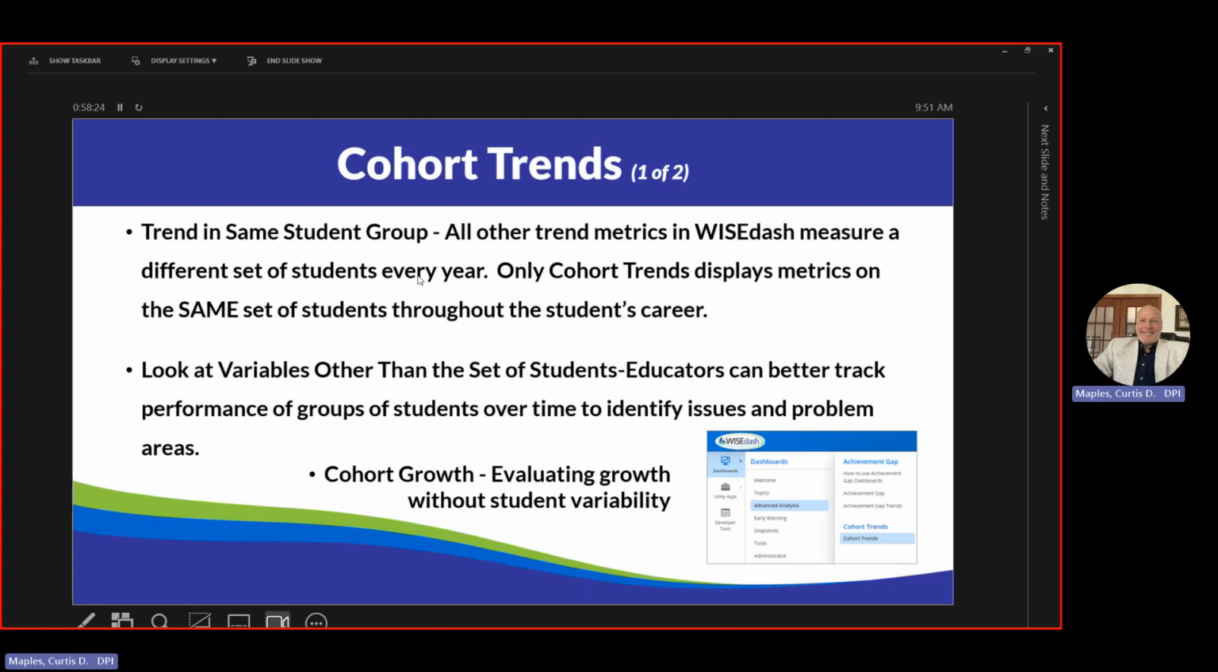Cohort trends gets away from that problem, okay? Here in cohort trends, we're actually tracking the same set of students based on 1st grade cohort throughout their entire career, okay? We're looking at that same set of students and how they performed. And that takes out that variability. And that becomes incredibly important.